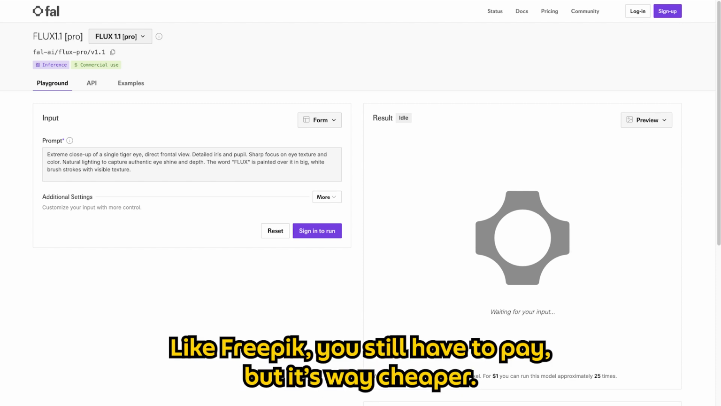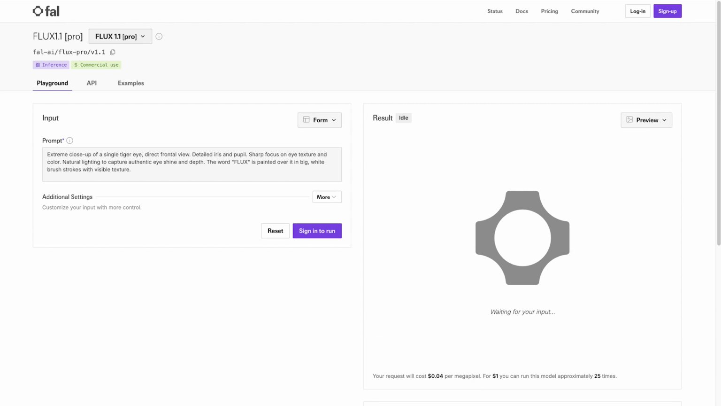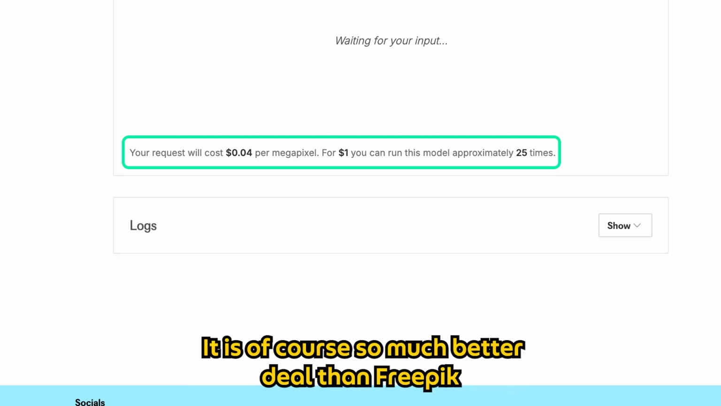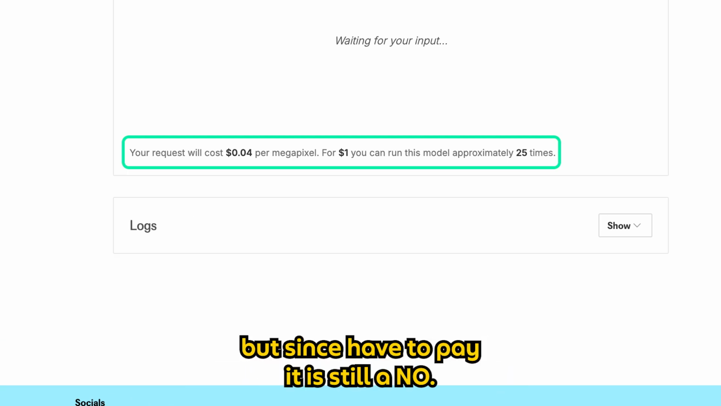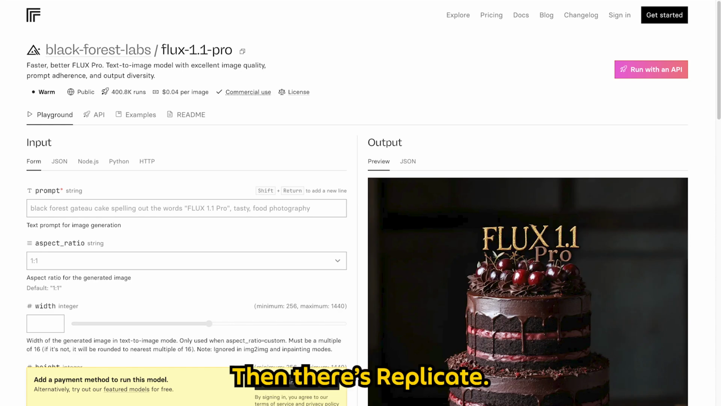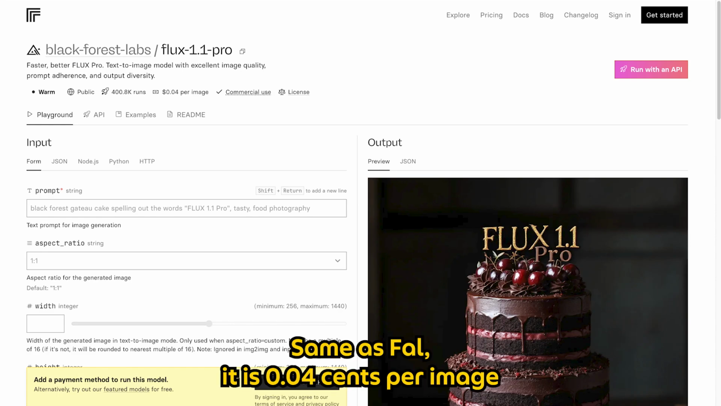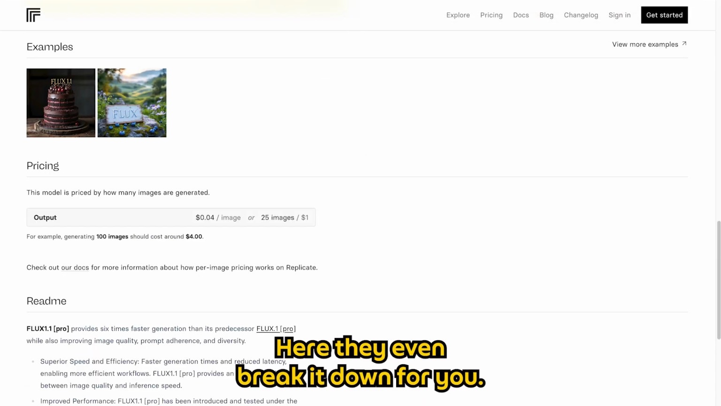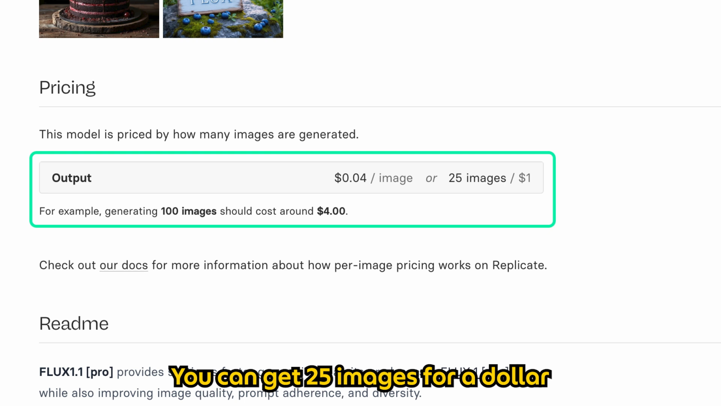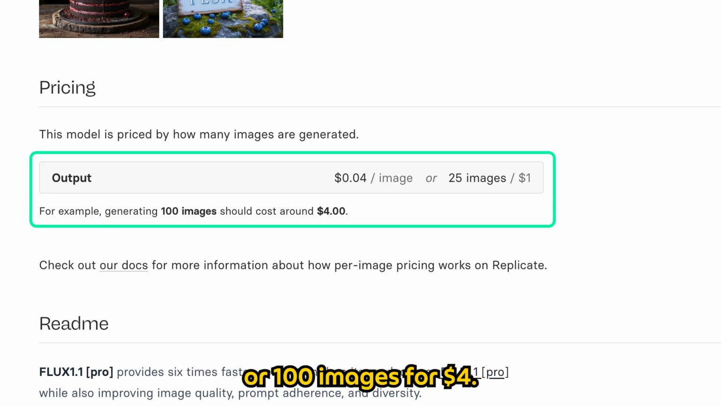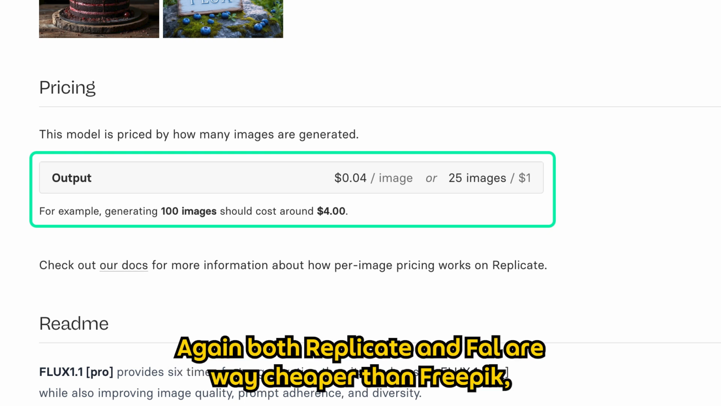Next up, we have Fal. Like Freepik, you still have to pay, but it's way cheaper. It is only 4 cents per image. It is of course a much better deal than Freepik, but since you have to pay, it is still a no. And there is Replicate. Same as Fal, it is 4 cents per image. Here they even break it down for you. You can get 25 images for $1 or 100 images for $4. Again, both Replicate and Fal are way cheaper than Freepik.